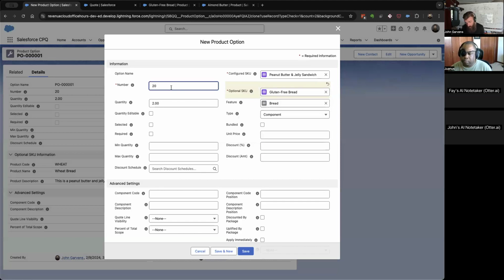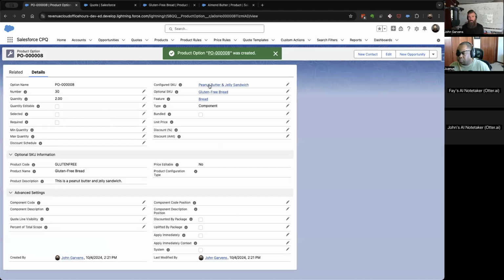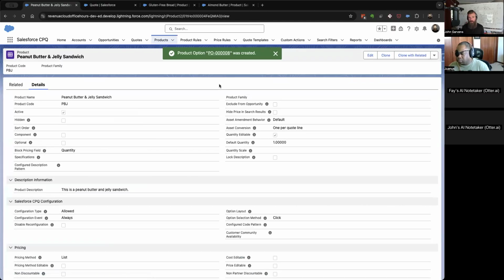I want this to appear third in the list, and using the standard naming conventions of CPQ, I will put the number to 3. I still want a quantity of 2 if it's selected so that the user can have 2 slices of bread, and we'll save. The behaviors are generally the same. Then I'll go back to my peanut butter and jelly sandwich.